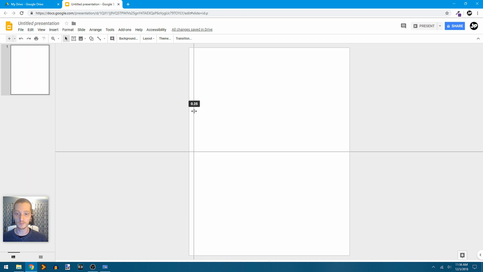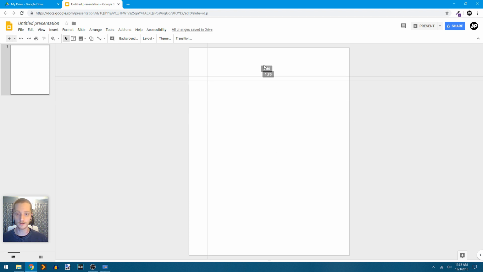And as I move it in, we can put it at 0.25, so that would be a quarter inch right there. Maybe you want to have 1 inch margins. So we can just move the two guides in here. I'll grab this one and move it 1 inch down. There we go. Now, how do we create new guides?